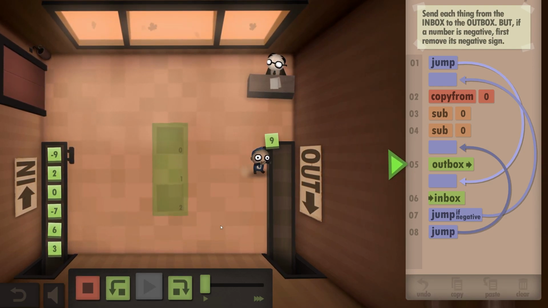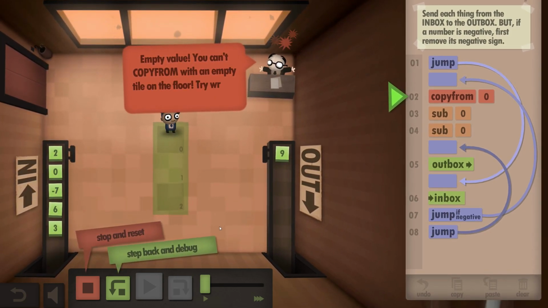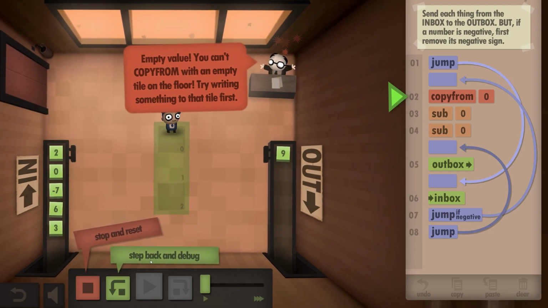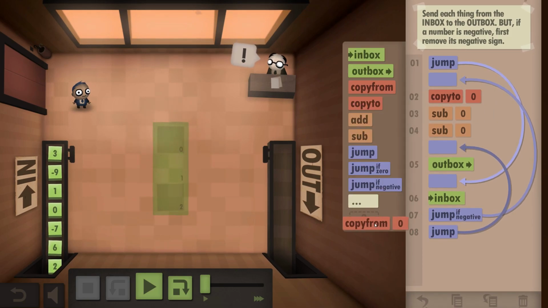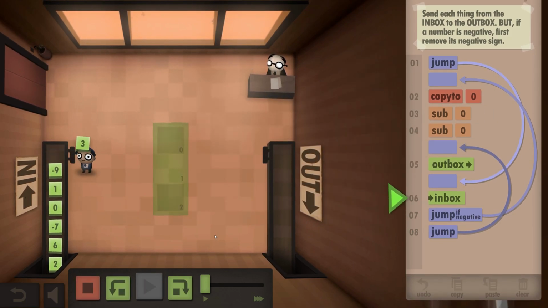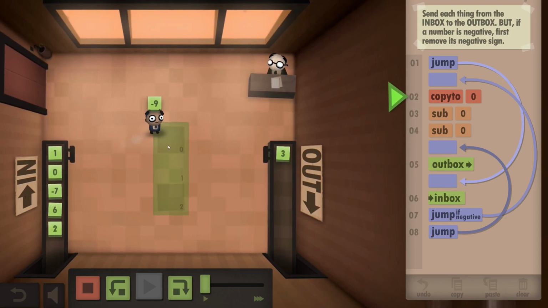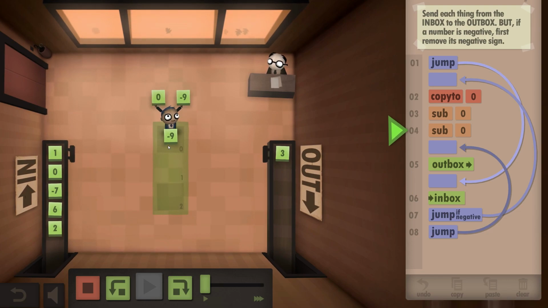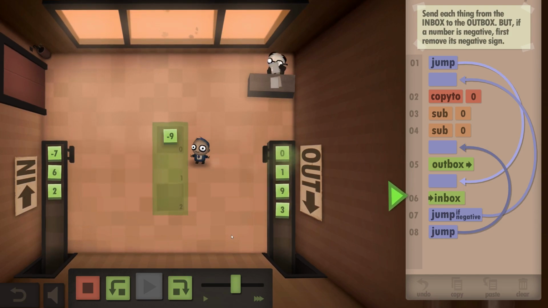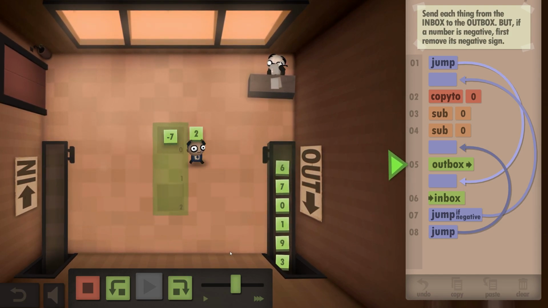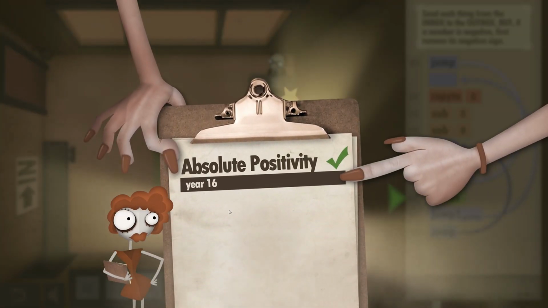Inbox. Cool. Inbox. Oh, whoops. Copy to 0, not copy from. Okay. Here we go. It's a 3. It's not negative. We go straight to the outbox. This one is negative, so we copy it down. And then subtract, and then subtract. Look at that. Positive 9. Yes, indubitably. Yay!